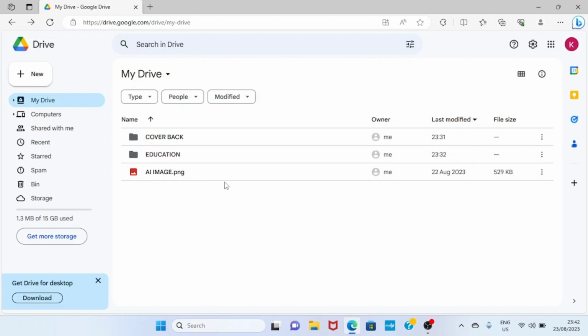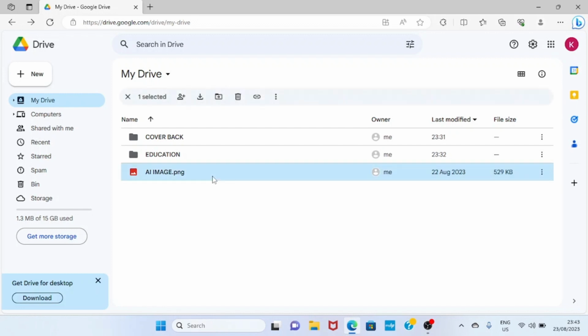This is the first file we uploaded on this platform, which I named AI image. I can decide to move this file to another folder. Here I have two folders I created on this platform, so I can move it to any of them. For me to do that, I'll just click on the file first. Then I'll click on this symbol, which is the move symbol.